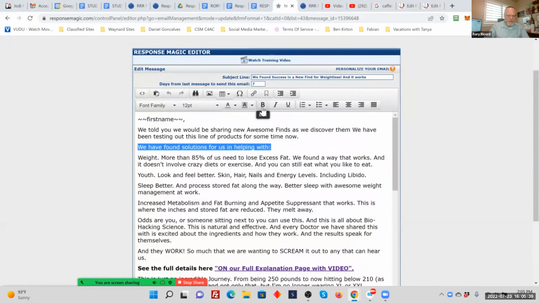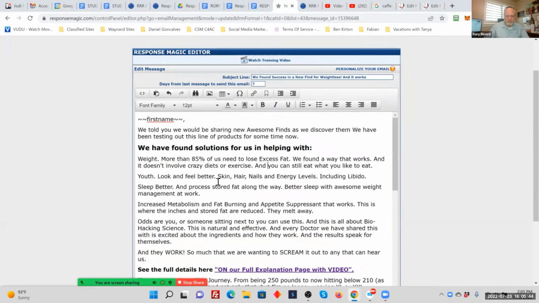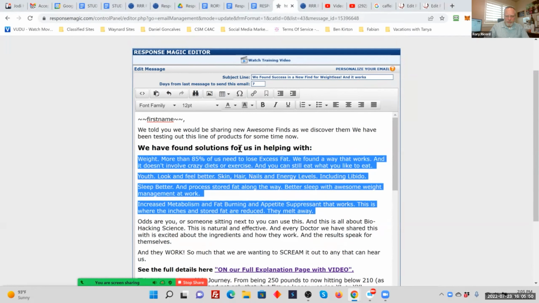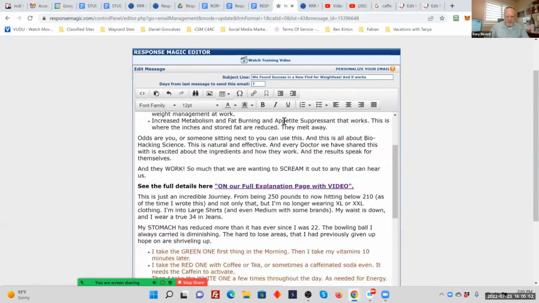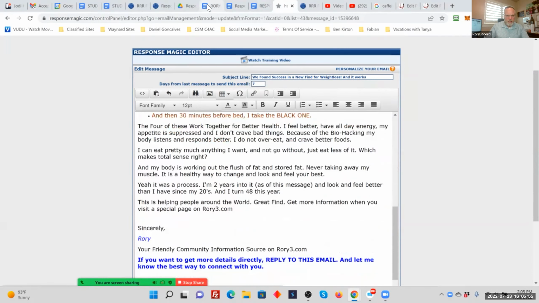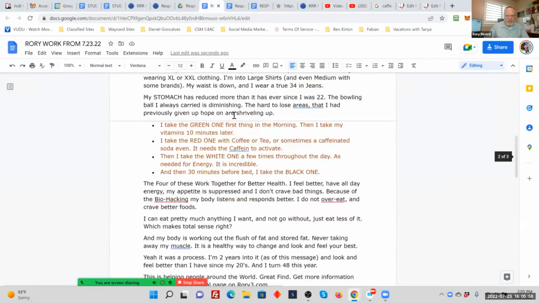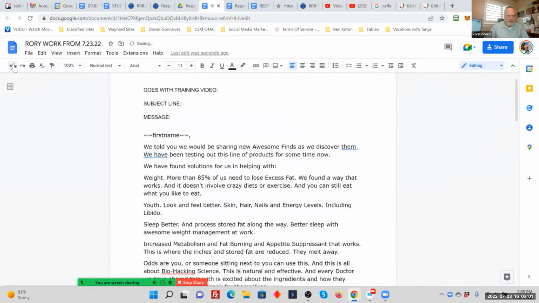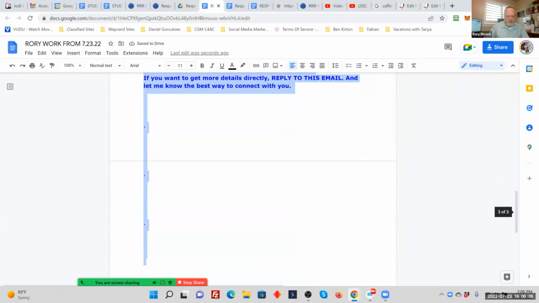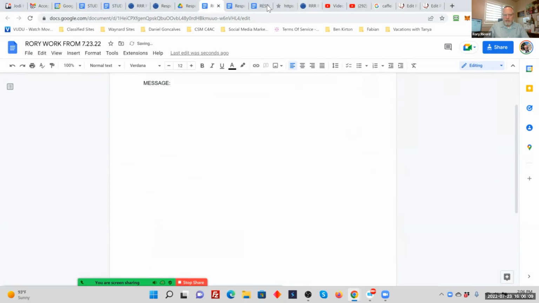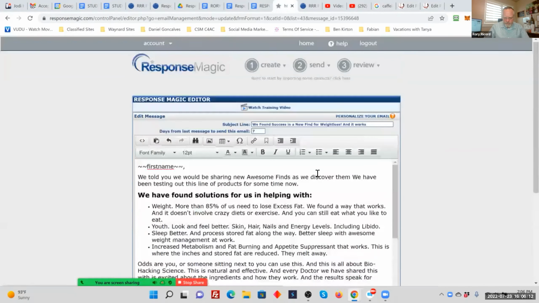But I do like to emphasize some of this. I'll make this bold. I'll make it a little bit bigger. I'm going to bullet these. And if I look at my preview, the bullets are there. I'm going to hit back. I made a change. I want to put it back on here, so I'll get rid of this. That needs to be a period.